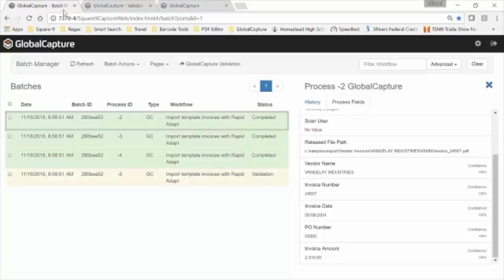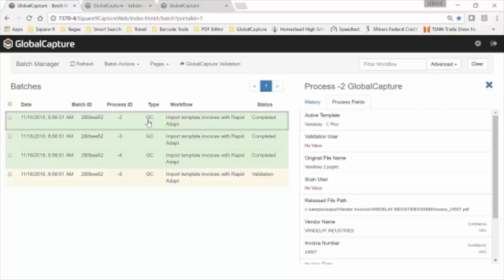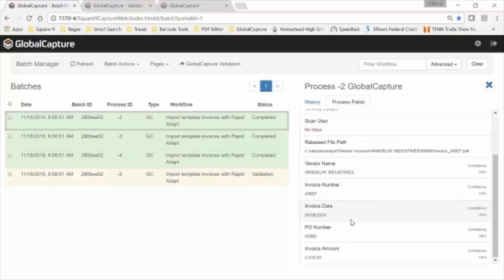As you can see, I've imported a few documents for our demonstration today. Many of the documents in my batch have automatically processed and are in a completed status. If I highlight one of these documents, you can see on the right-hand side all of the data elements that have been extracted from the invoice, along with the OCR confidence reporting.